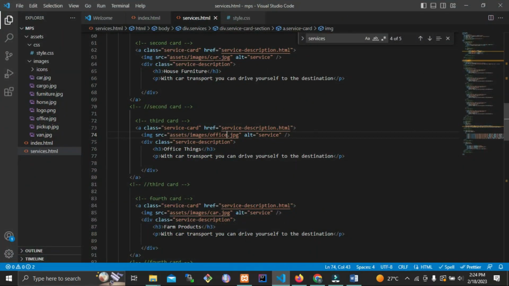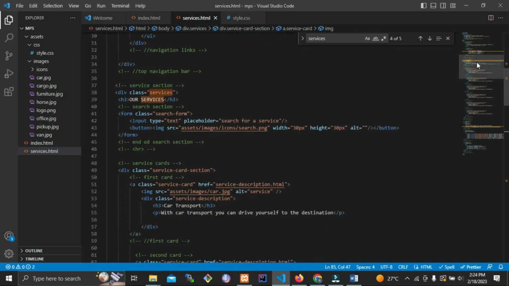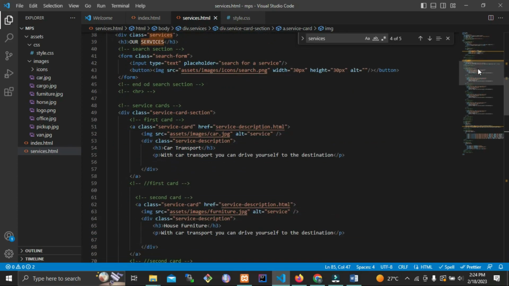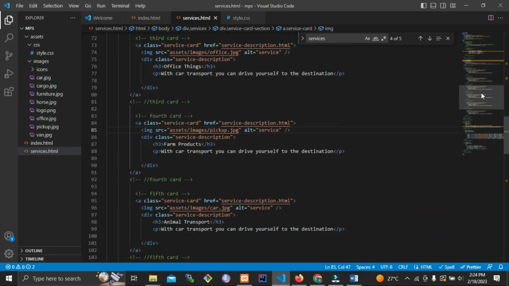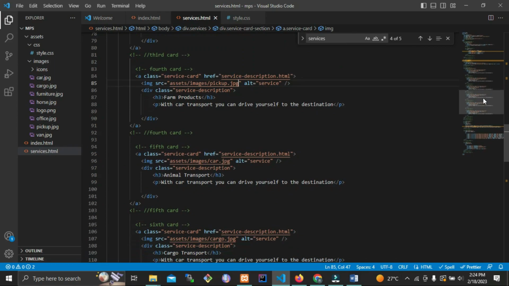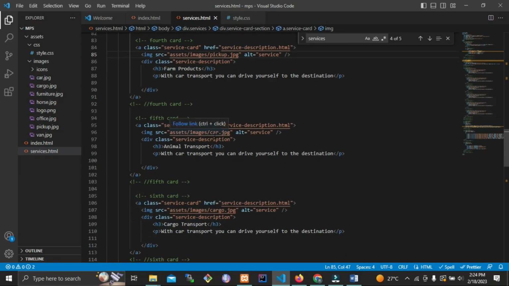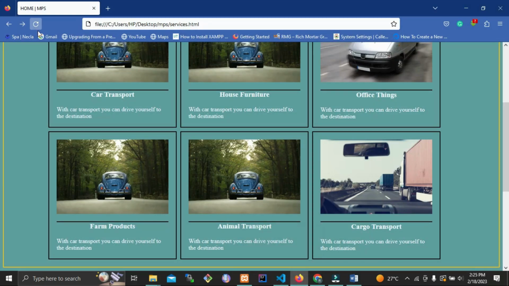We have office, we have house, so here just write house, I mean furniture. And then we have farm, just write pickup. And then here we have what? Car, house, office things, pickup, animal. This is where I write horse. And you're done. So let's just have a view.